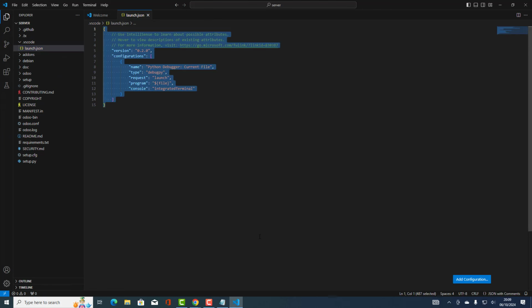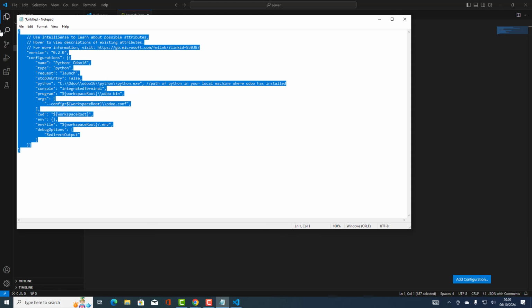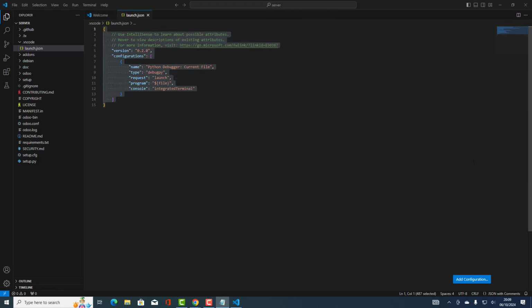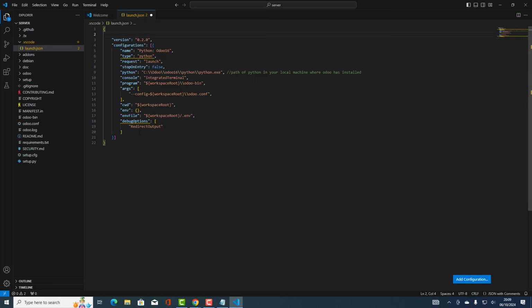Okay, I will give you the complete JSON file structure to be downloaded, for which I will definitely give you the link. For now, I have already saved it in a notebook file. I just copy it from here and then paste it there. Right, so here we can say Odoo 18.